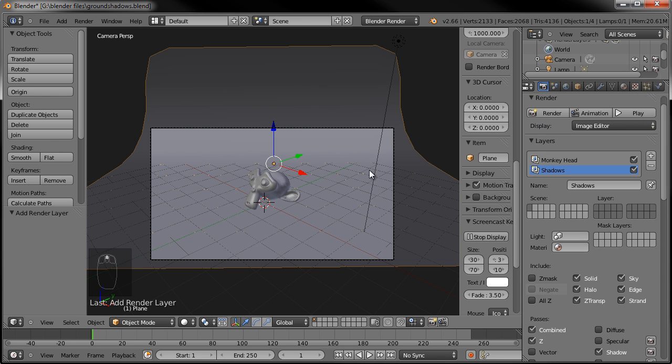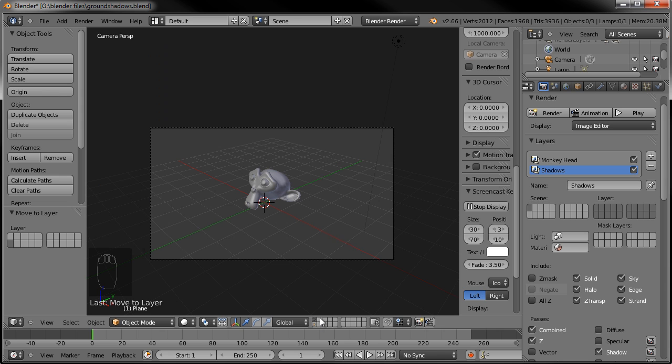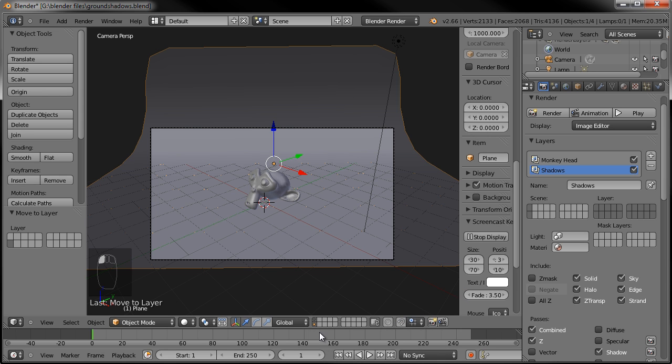So one thing we need to do, though, in order to be able to separate those is separate the objects into separate layers. So right now they're all in this first layer right here. You can see that orange dot right there. But if I select the ground plane and hit M, it brings up my move to layer. So I'll go ahead and put that on that layer there. If you hold down Shift, you can select that layer, and they'll both be visible.